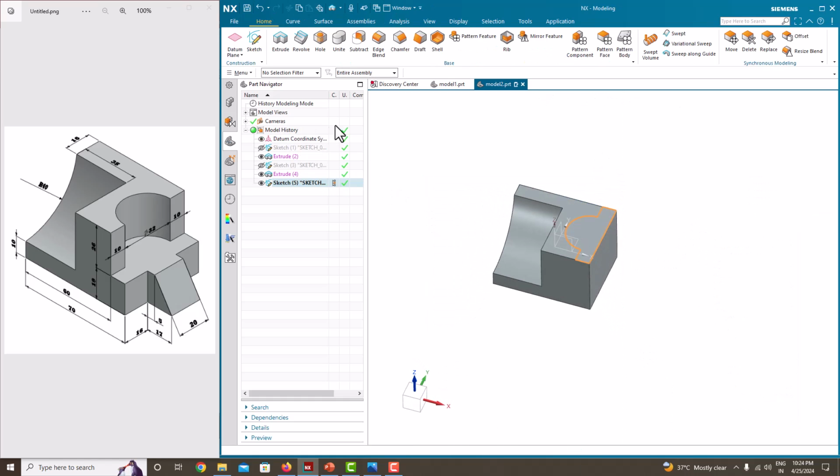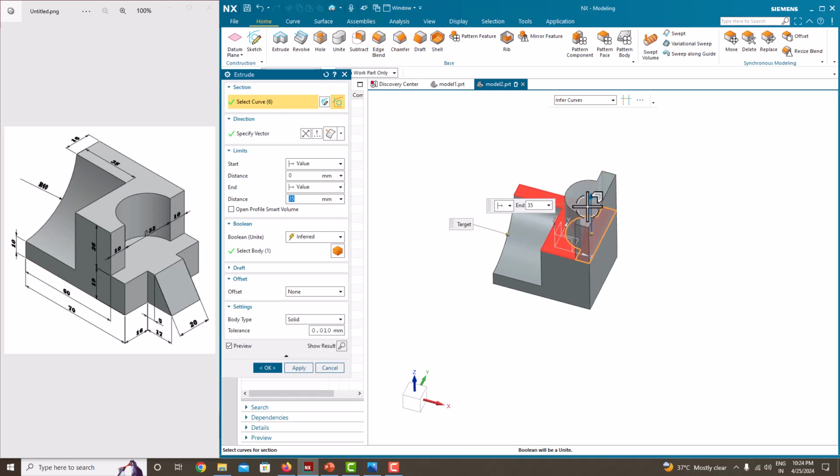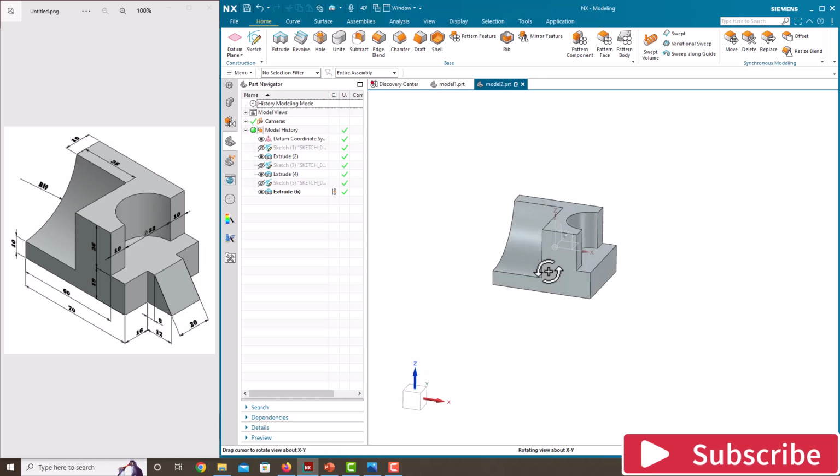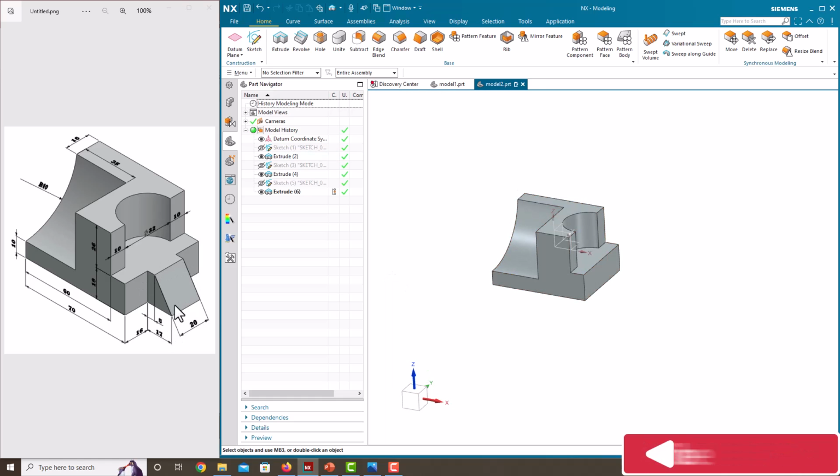Finish the sketch. Extrude. Just change the direction. Total length of extrusion is 26. Just say OK. Now add the sketch. Then we just want to add this feature.